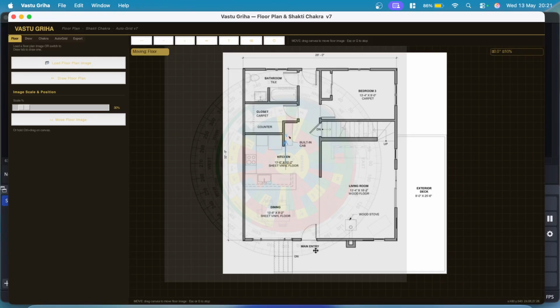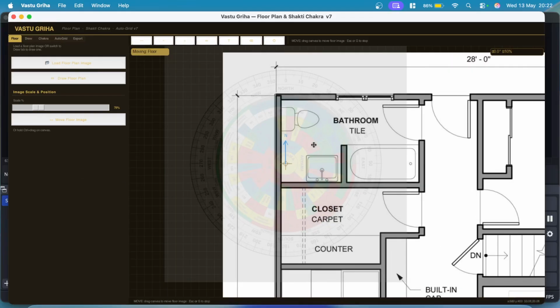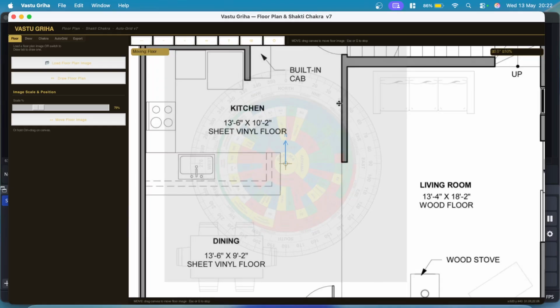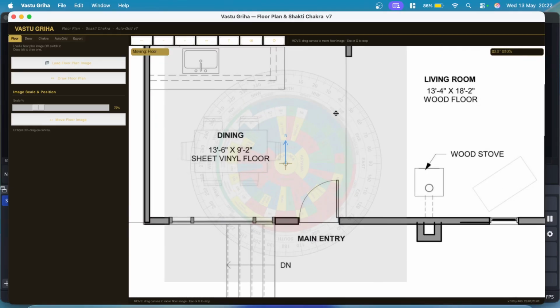What I talked about was how to take the degree. I'll zoom in so you can see. Let us say this is the main entry of your house, the main door. You stand here facing this side, and you open up your mobile phone. Hold it as I showed you, and now you see the degree. What you will get is the house orientation, the degree the house is oriented.